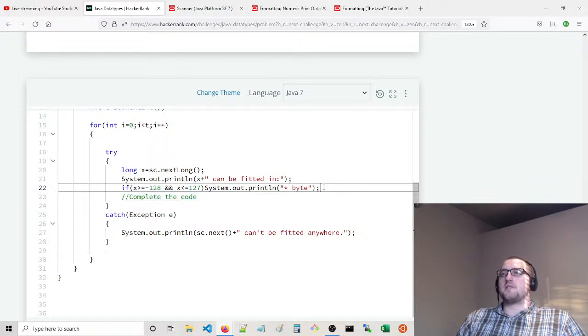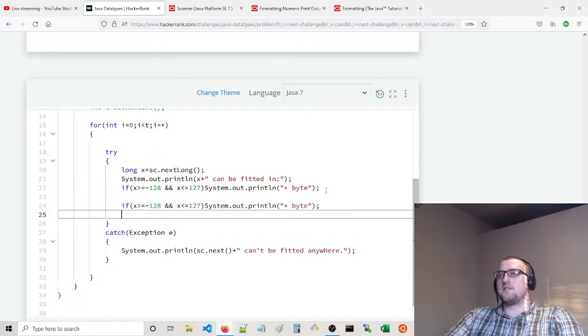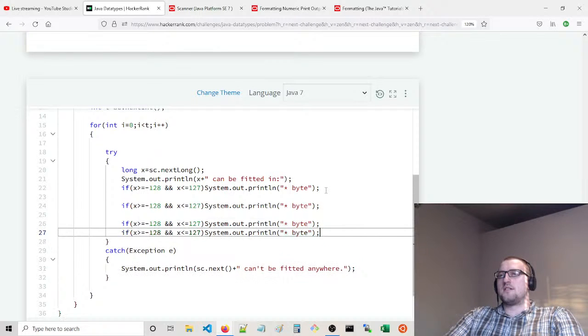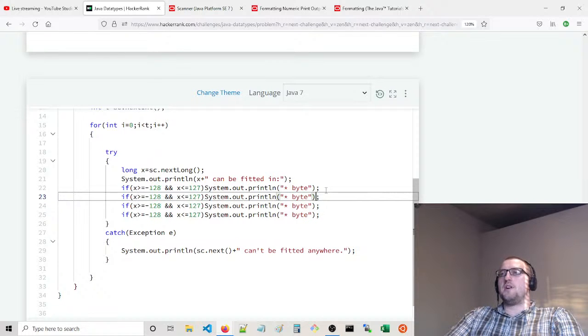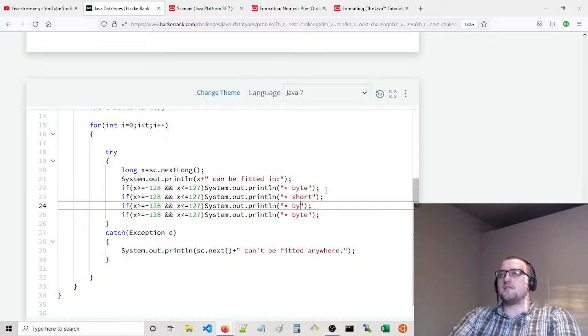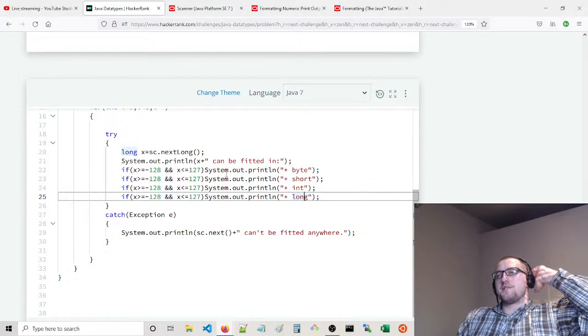Okay. Well, I mean, you can. Actually, you could pretty much just copy paste this a few times. So you have a byte, a short, an int, and a long. And you're going to say... Oh, and actually, they're all new lines, right? So it doesn't really matter. Short, int, long. Okay.